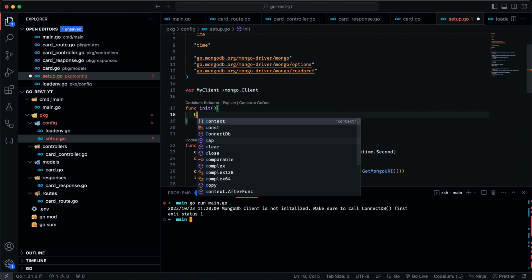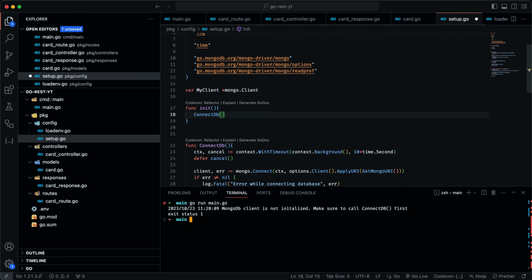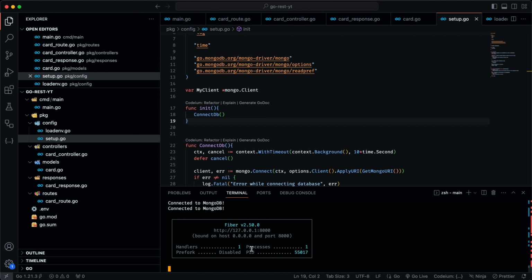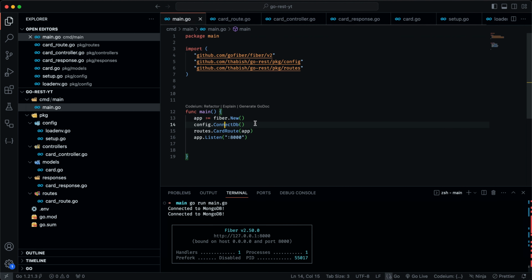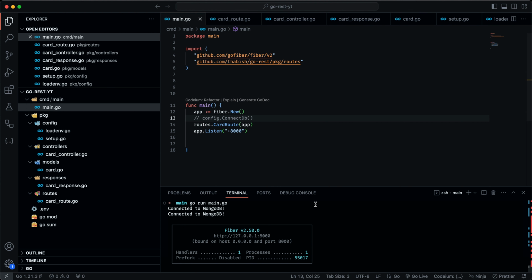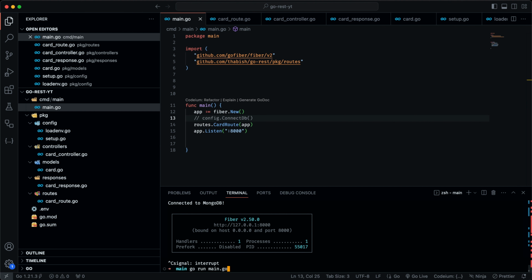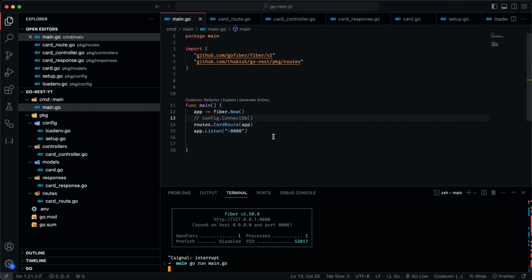So here I can just call ConnectDb, and I'll save it. Now if I run the server again, it should... yeah, connected to MongoDB, and our server is also listening on port 8000. But you can see it's getting connected twice. So I can go back here, comment this out, save it, then terminate the server and run it again, and let's see whether this works.